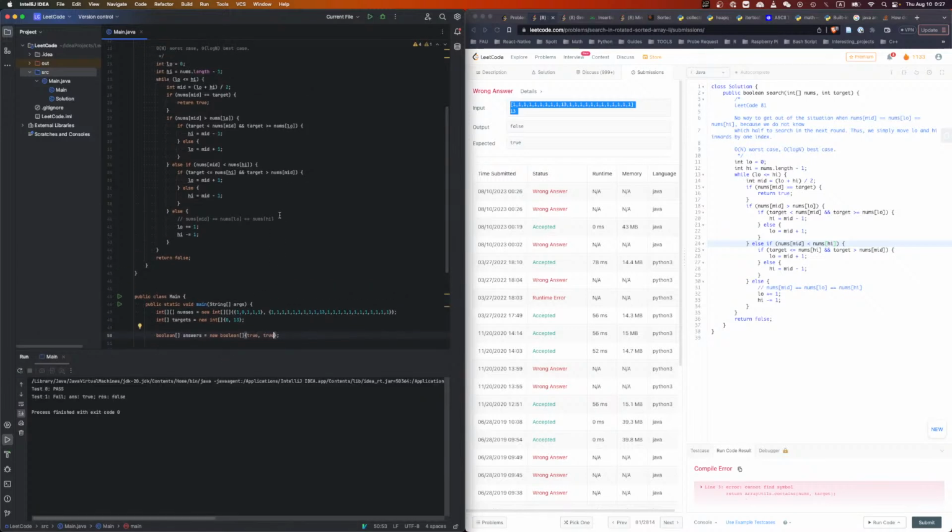Ooh, understanding is not right. I say if they're the same, then I just shrink. Both come in, both come in. How come this one doesn't work?